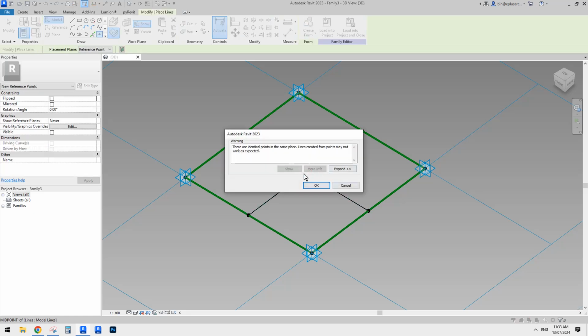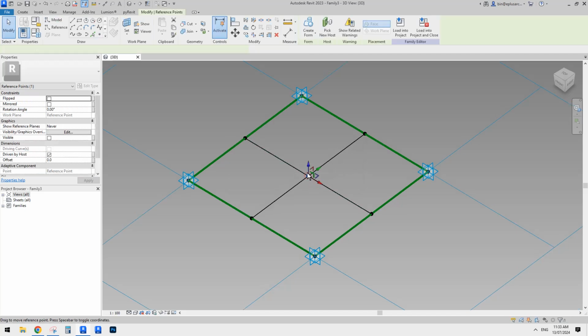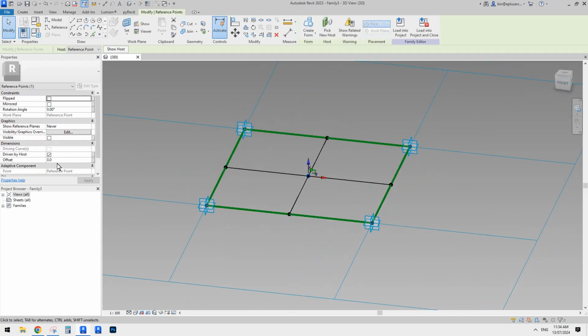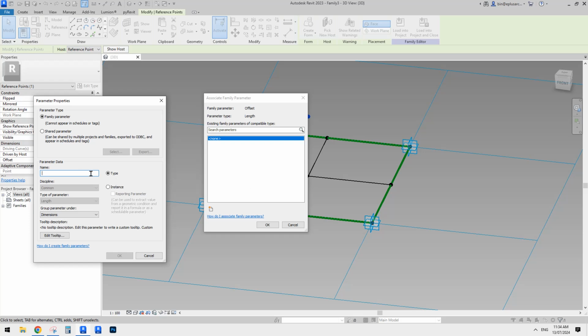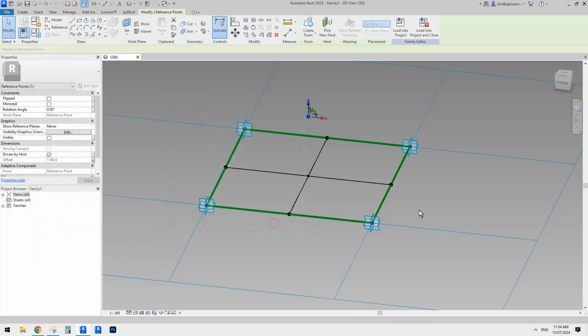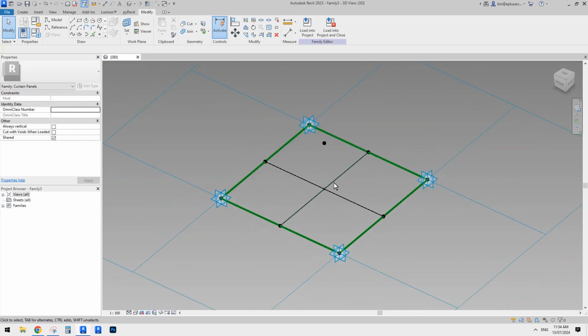Okay, so you should see this warning. Then select this point, the bigger one, so you can see we can add an offset, or you can just drag this up, right? And then we can give it a parameter. So let's call it offset, and make it an instance parameter, because we are going to adjust this one individually, so you can have different offsets.